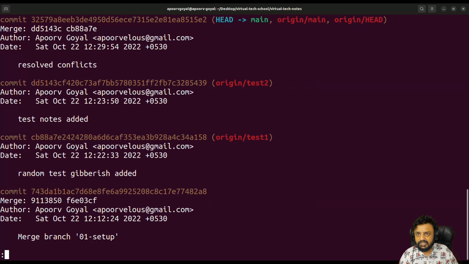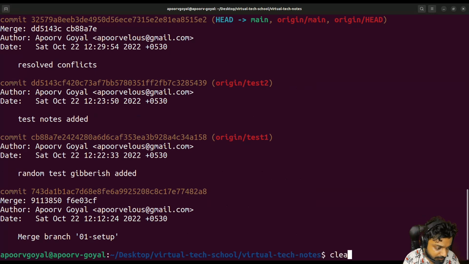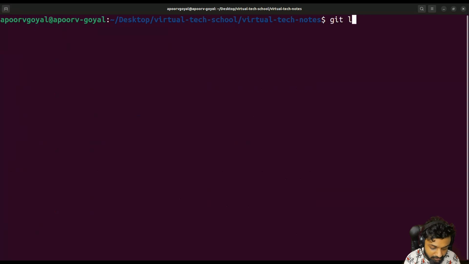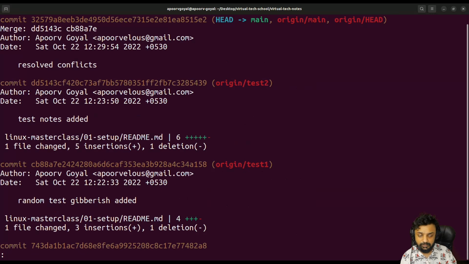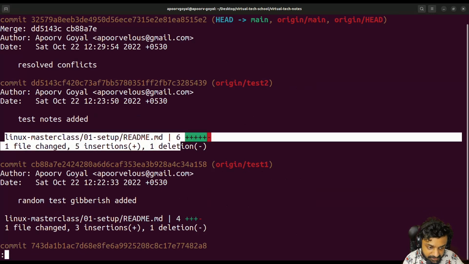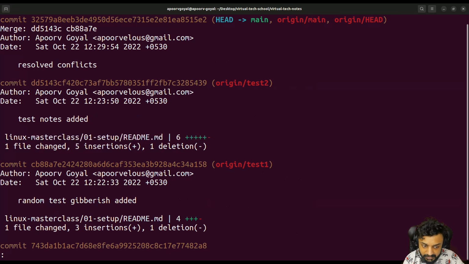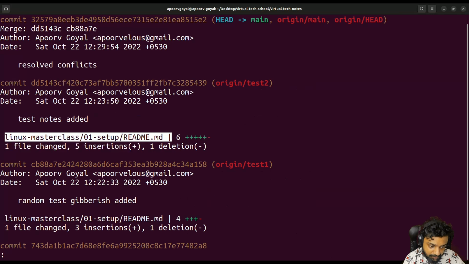Now there are plenty of flags available to modify what you're seeing with git log. For example, I can simply do a git log and then hyphen hyphen stat. If I do this, it also shows me what files I made changes on and how many changes there were. It says that in this commit I simply resolved a conflict, so it didn't actually show any changes.